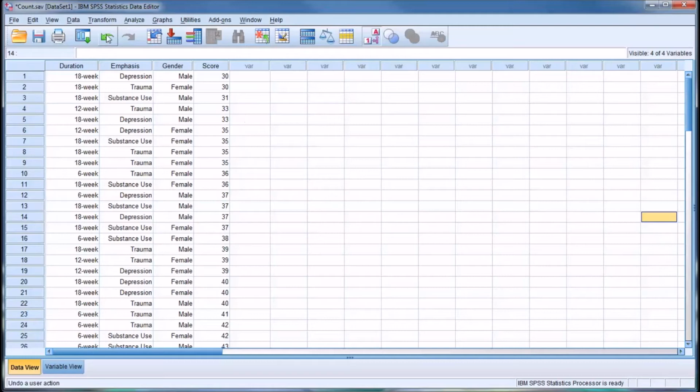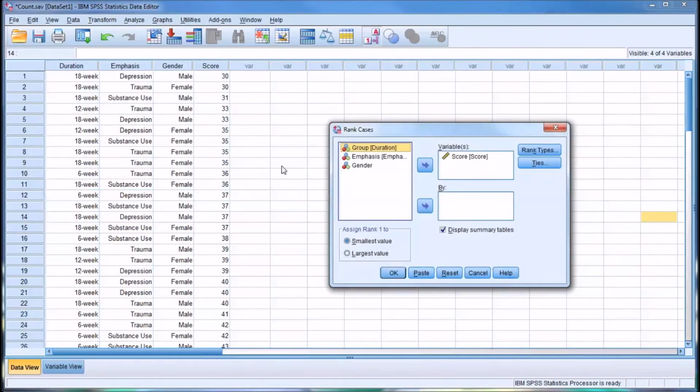In the rank cases dialog, you'll notice a feature here where you have the variable that you're going to rank, and then you have another box labeled By. So this allows you to rank a variable by other variables. So ranks are calculated for each combination of the variables that you put in this list box. So I'm going to load all three into the By list box.